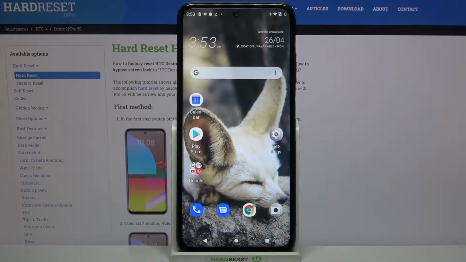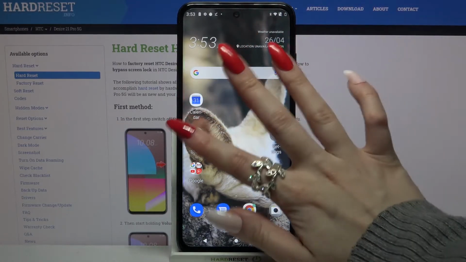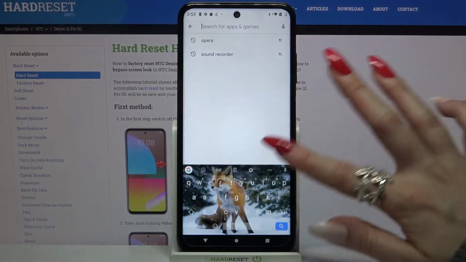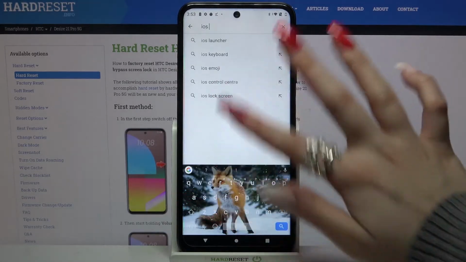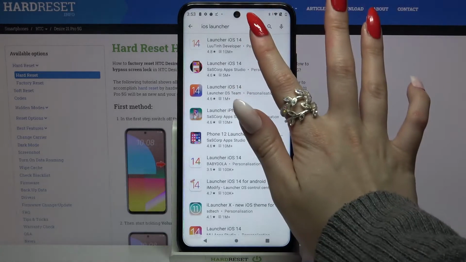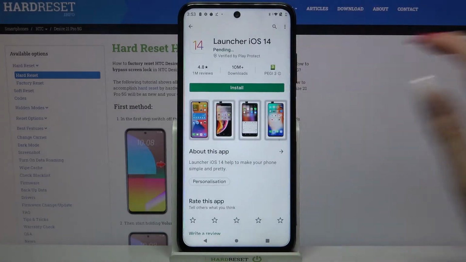Hi, in front of me is HTC Desire 21 Pro 5G, and today I would like to show you how you can download and apply iOS Launcher on this device. Start by opening Play Store and typing iOS Launcher. Then you need to download this app from this developer.